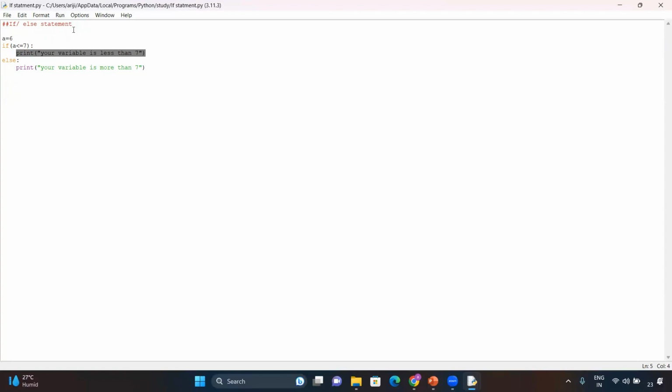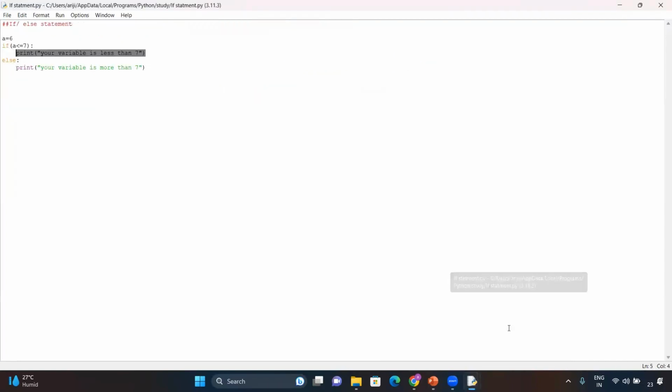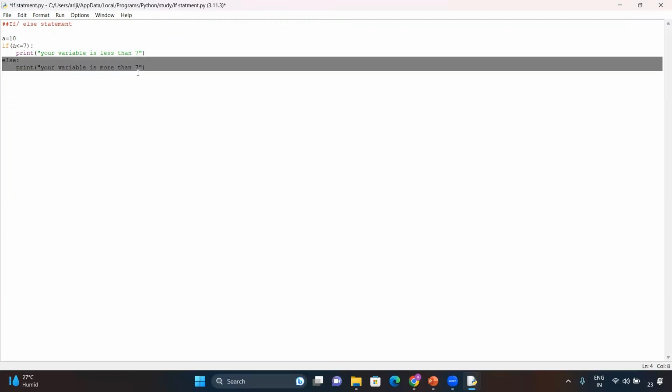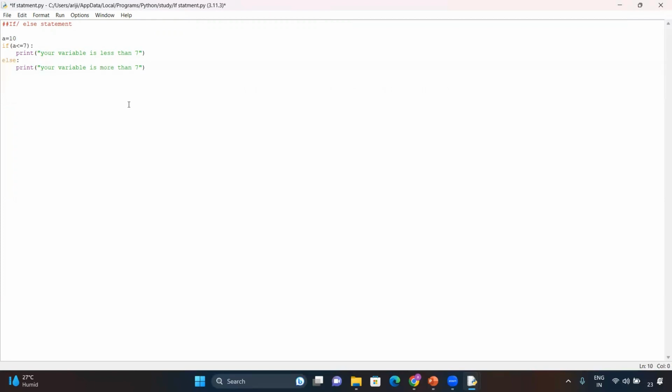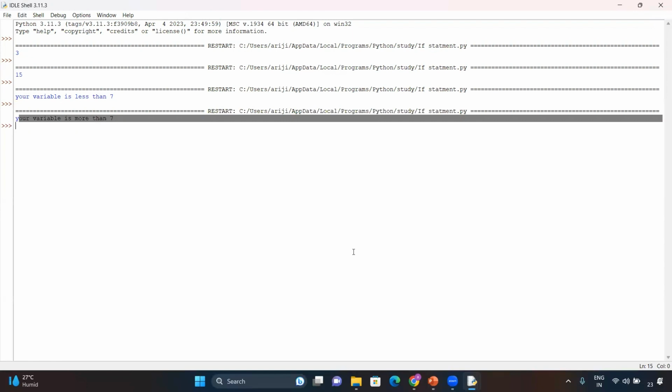So let's run this statement and see the output. Okay. So your variable is less than 7. So that is the output we have received. Now let's change the statement. Let's change the value of variable A as 10. So as the value of variable A is more than 7, then this part will get executed now. Okay. So let's save this and run the program once again. Your variable is more than 7.